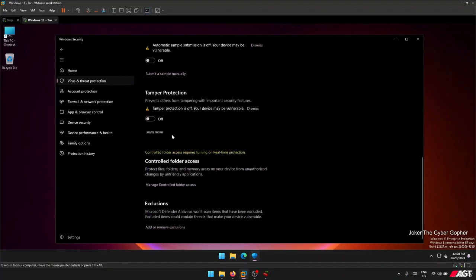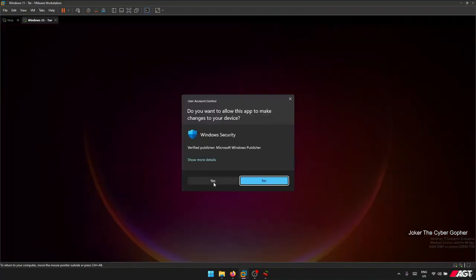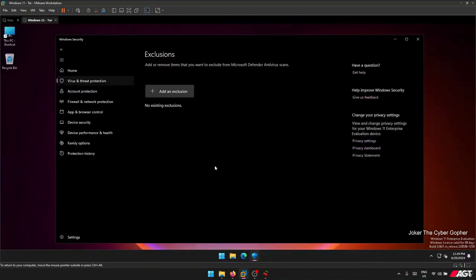After that, let's scroll down, and as we can see, something called exclusions. Let's go ahead and click on Add or Remove Exclusions. Wonderful. Let's go ahead and click Add an exclusion right here. Let me show you a hidden folder we need to use to put our malicious binaries and whatsoever. I'll come right here.